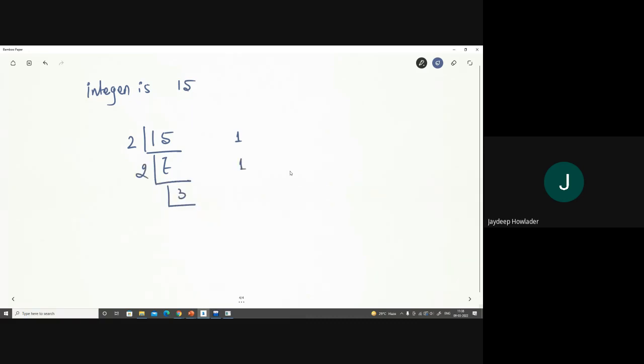Then we have 3, so the remainder is again 1. We have 1 divided by 2, and we have a remainder of 0. And this is the base condition, the termination. The base condition says that if n equals 0, we return. Otherwise, if n is greater than 2, we set n equals n divided by 2, and we return or display 1.